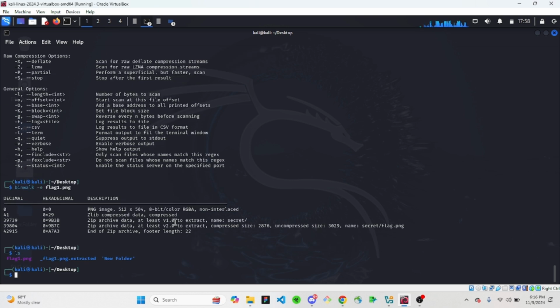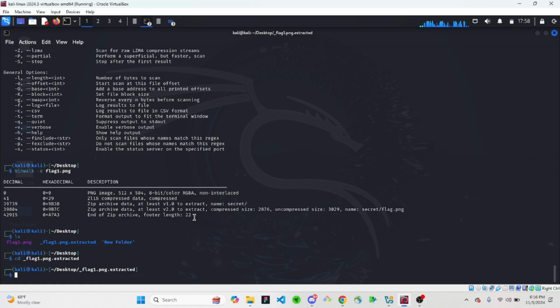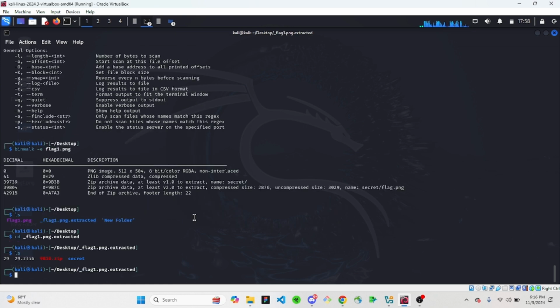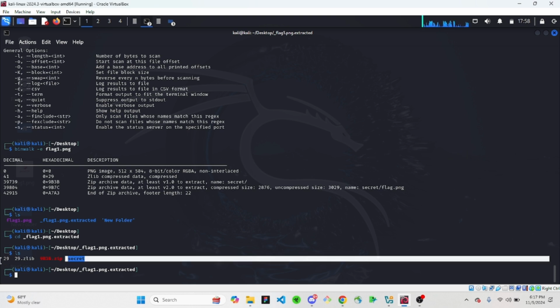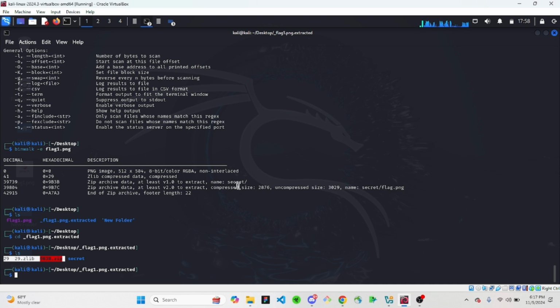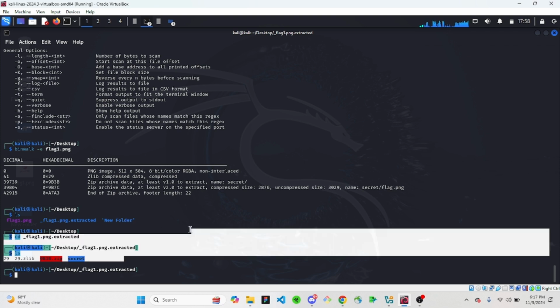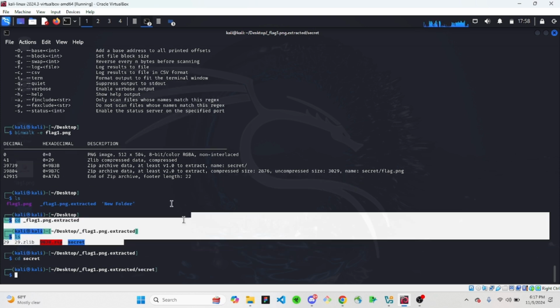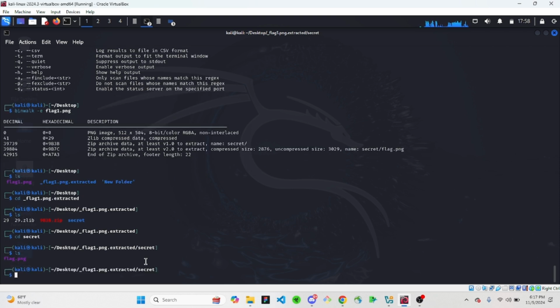So now we can do ls, and we've got flag1.png.extracted. Now it looks like a file, but that's actually a folder. It being blue shows that. We're going to cd into that. And now we've got 4 pieces of information here. I'm going to ignore all of this because from everything we've seen so far, we're looking for this secret directory, and then secret should have flag.png within it. We're going to cd into that. And there we go. We have flag.png in there.